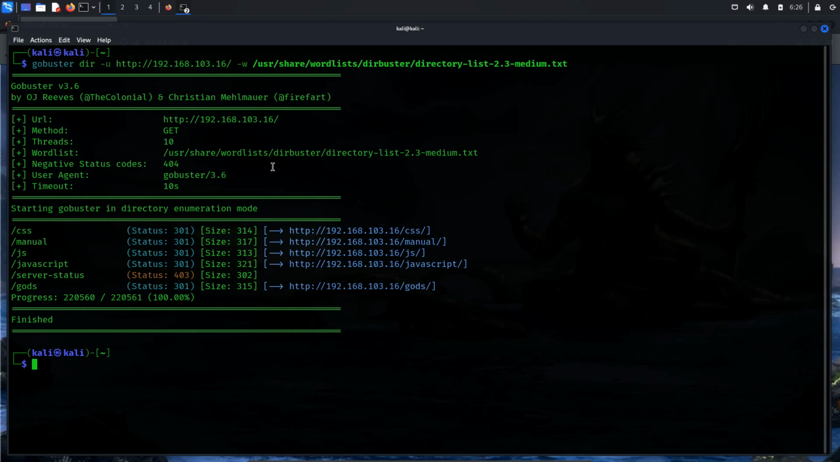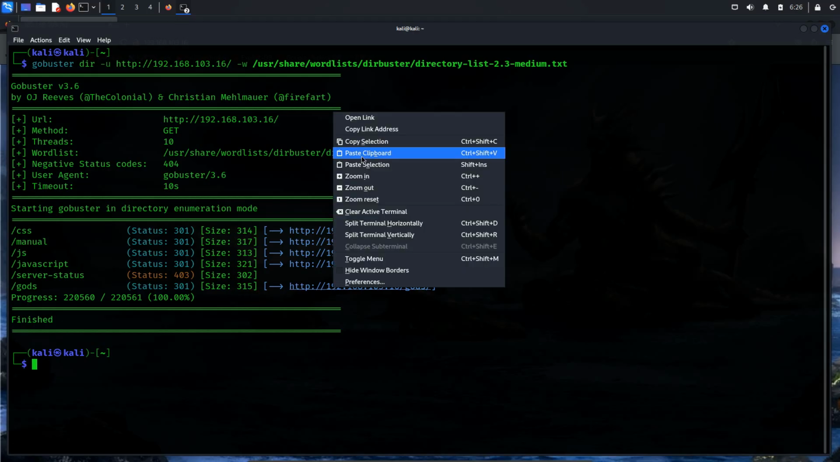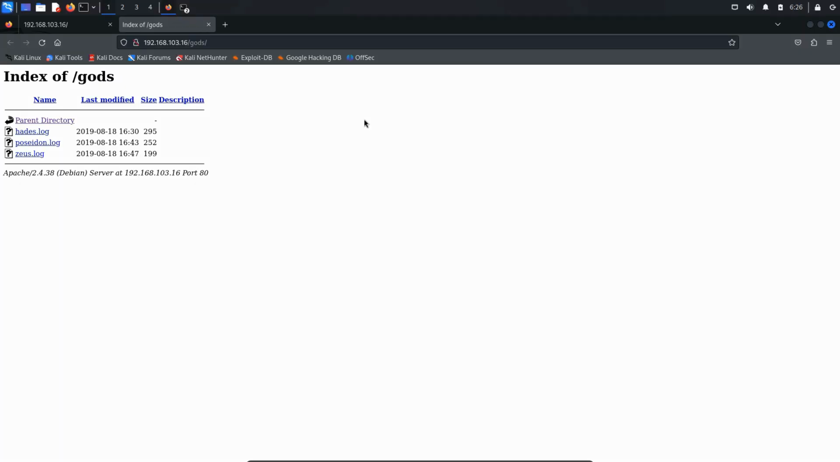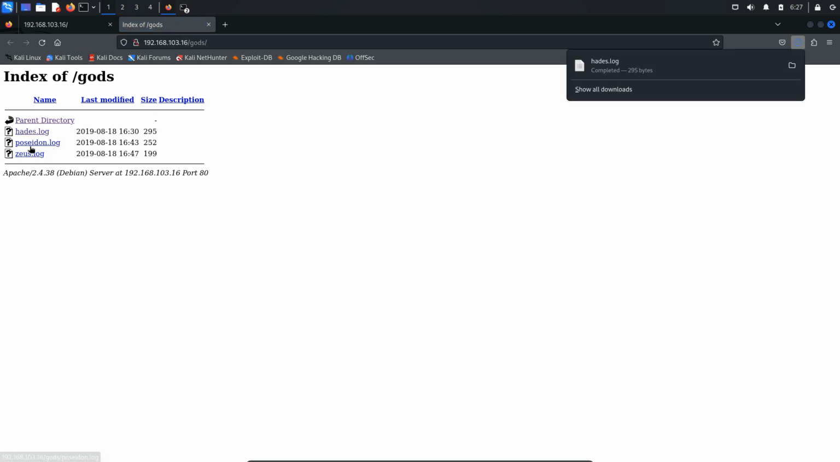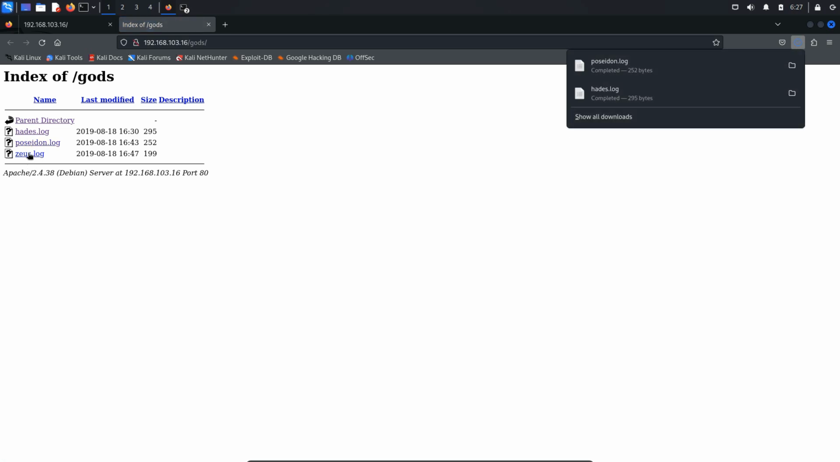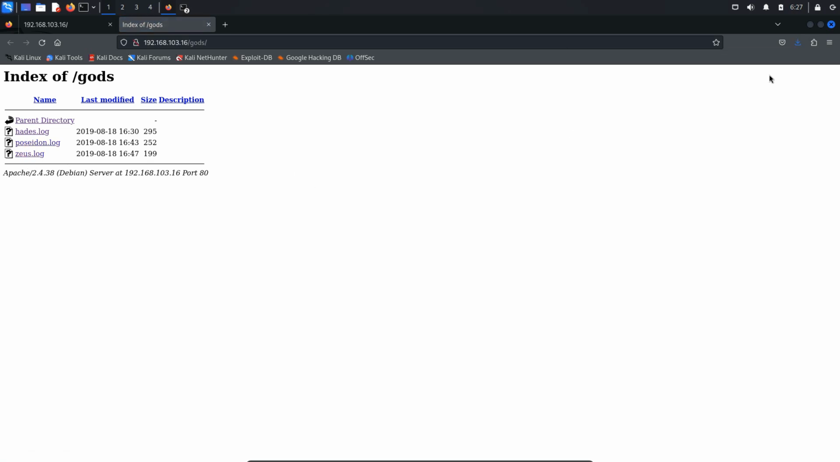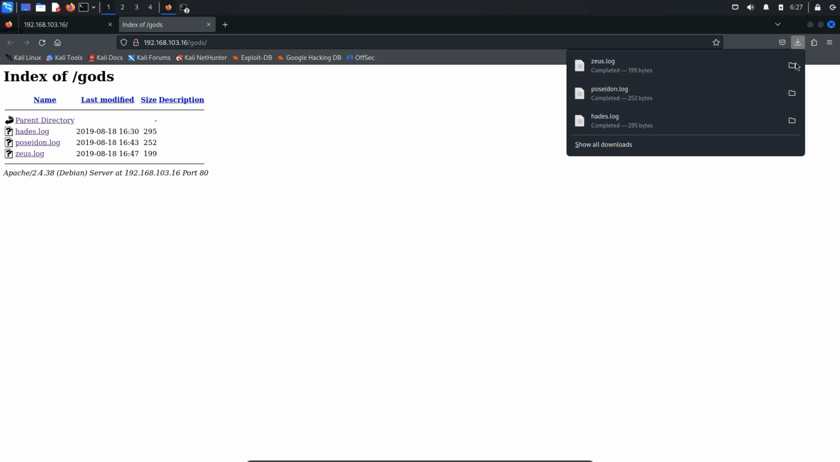During enumeration, we discovered a directory named gods. Opening it in the browser reveals an index containing files named Hades, Poseidon, and Zeus. These file names suggest a theme related to Greek mythology or fantasy. The .log extensions indicate the files may contain log data associated with activities or processes.